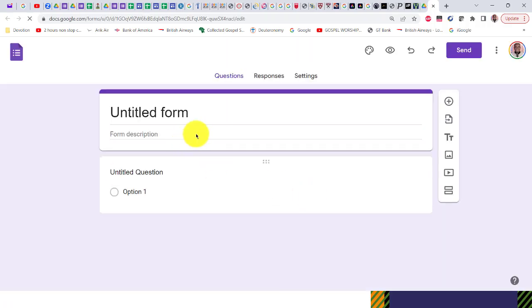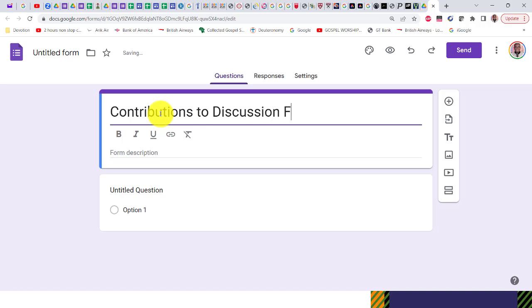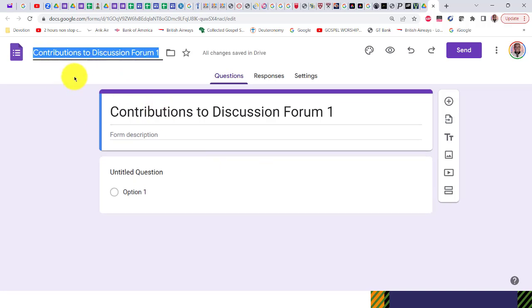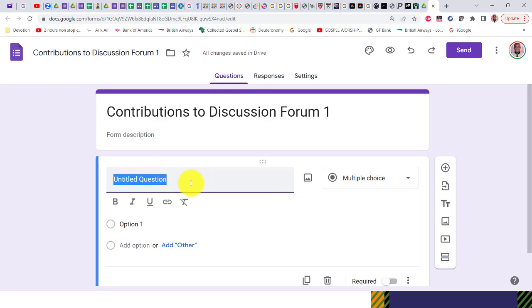With Forms clicked, what's the title of your form? You say Contributions to Discussion 1. So that's what you must put in, and then you have to click here. The untitled, you have given a title here. When you click here, it automatically adds it to that place. So the question, you are now adding a question. I just say name of student.